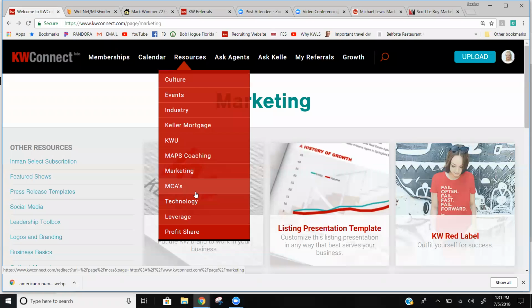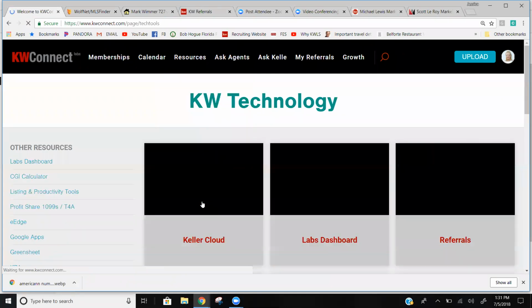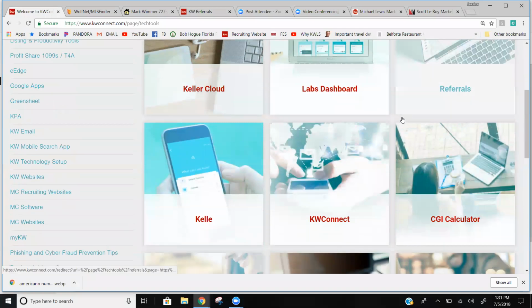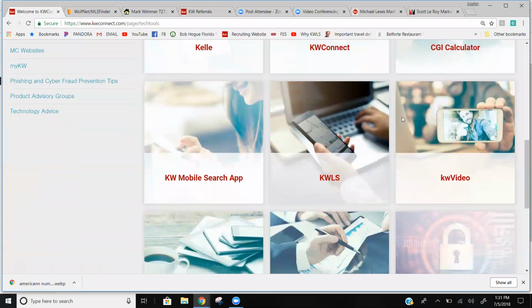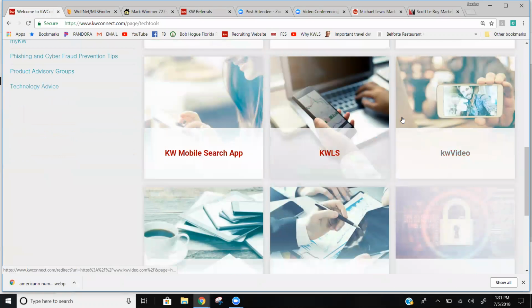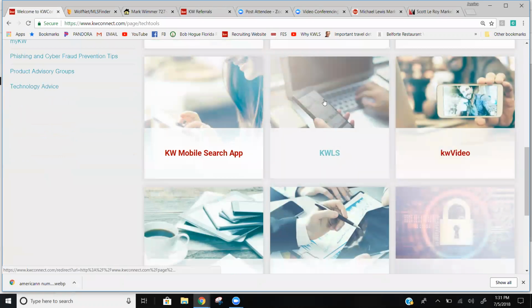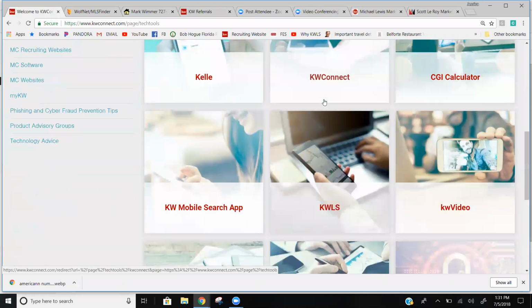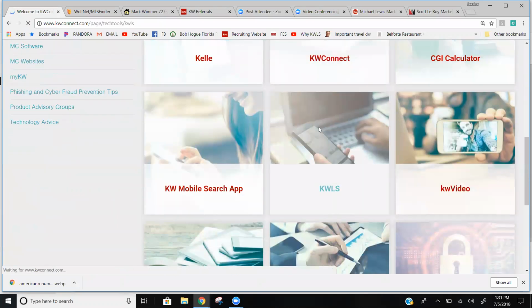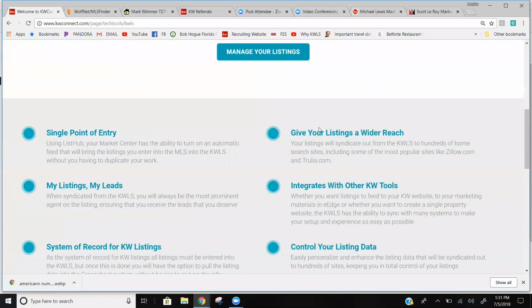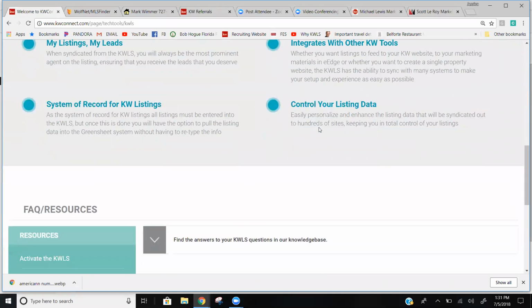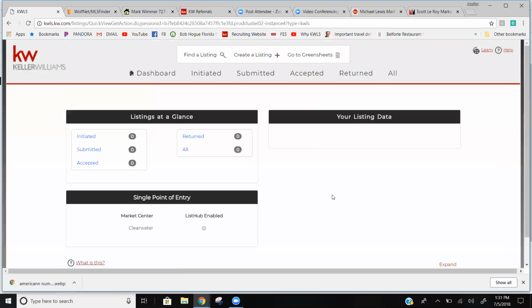MCAs, we'll skip that. We'll save that for Tana. It's not the most exciting stuff. It's MCA type things. Technology is a button and a half, because all the different things we've got going for KW are right here. So you hear me talk about KWLS as being kind of the best thing Keller Williams has. It's one of many things that Keller Williams has. And yet most of you may not know exactly what to do with KWLS. So all the training you need is right here. And to manage your listings, you just click right there and you're off and running.